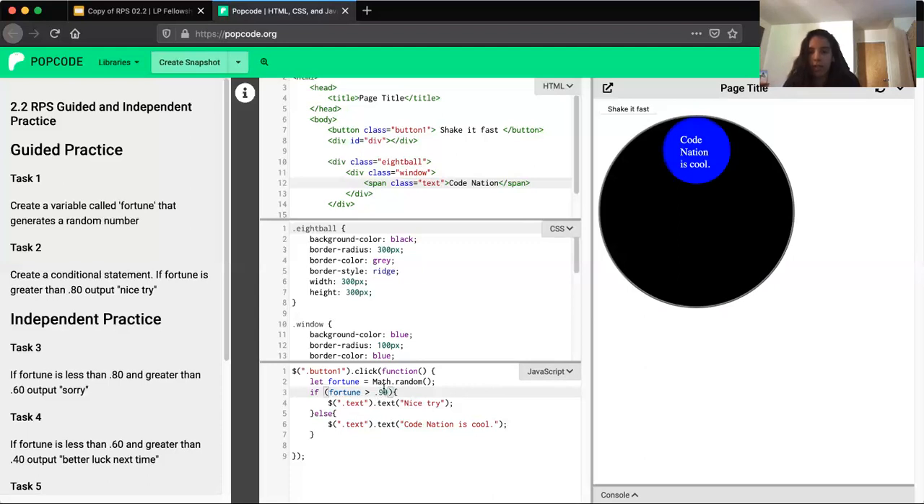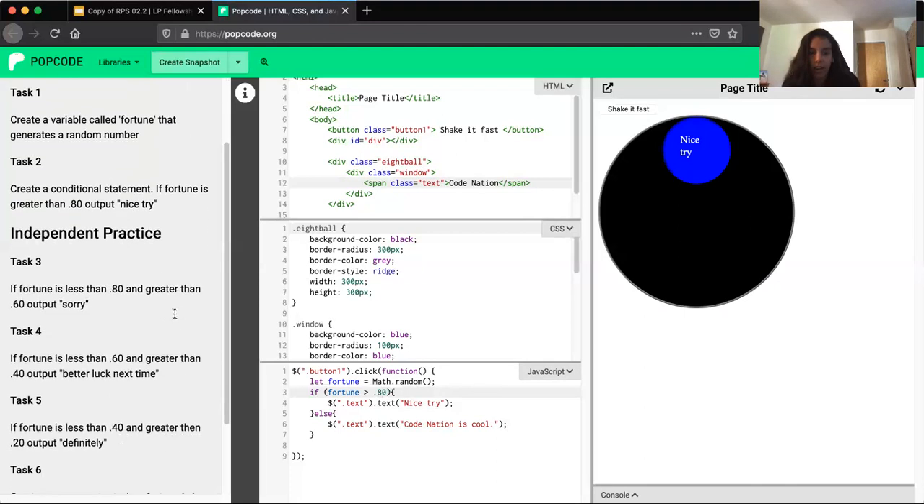In your project, you'll want to think about how you want to play around with that to make the computer generate a random choice for rock, paper, or scissors. So yeah, that's it for the guided practice.